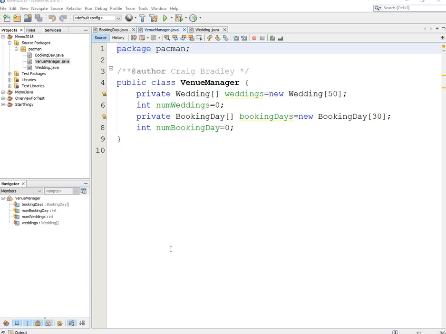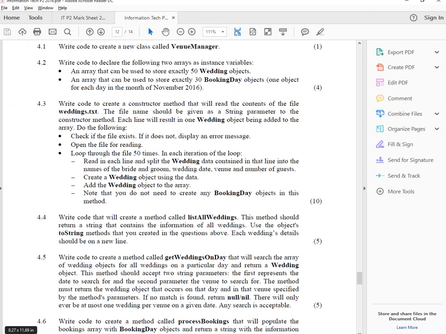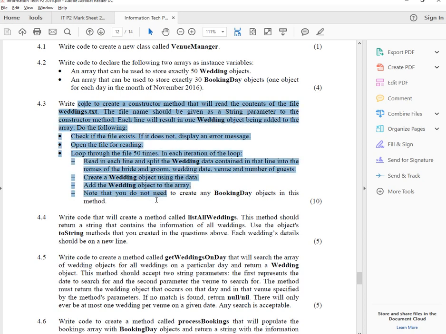Alrighty then, so on the next question, we've got the two arrays created, as I said, with the counter, so we weren't really requiring counter. But now it needs to be, say, one object for each month in November, so it's showing me that there's a booking day per each day in the month. Write code to create a constructor method that will receive the contents of the file weddings.txt. The file name should be given as a string parameter, construct the method, and so on.